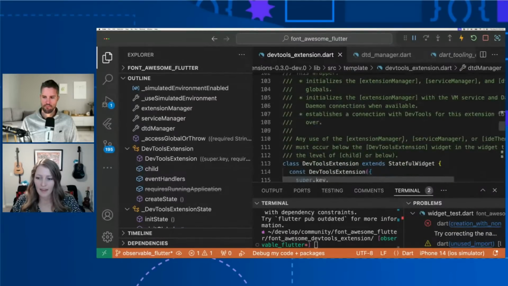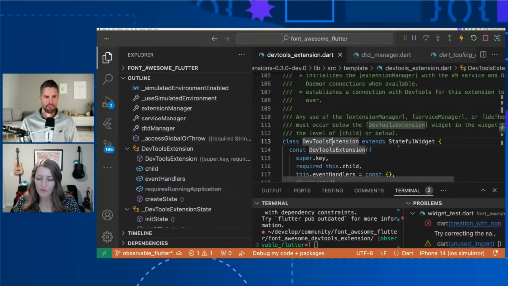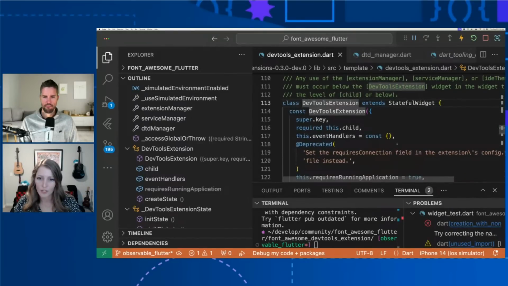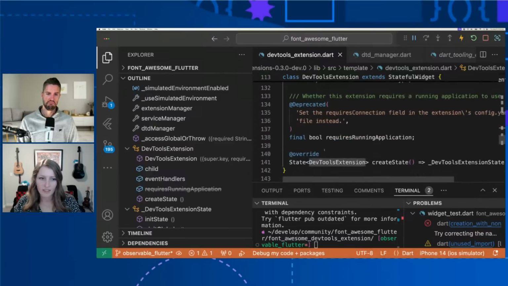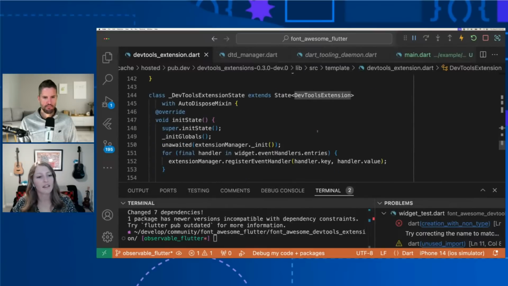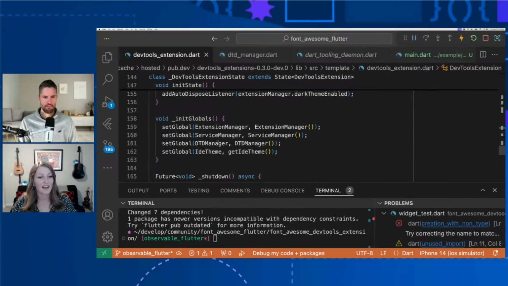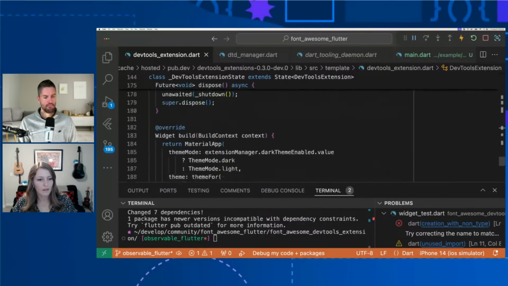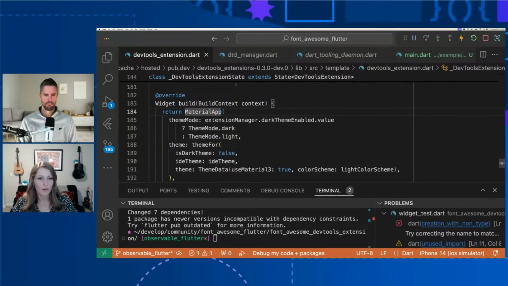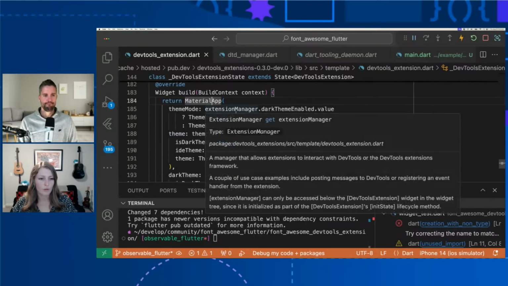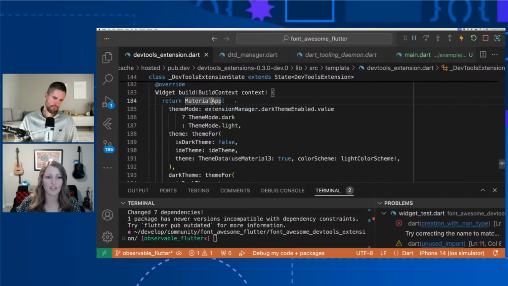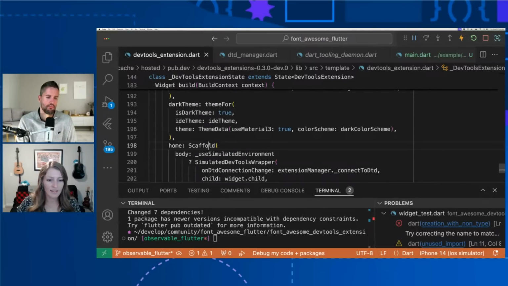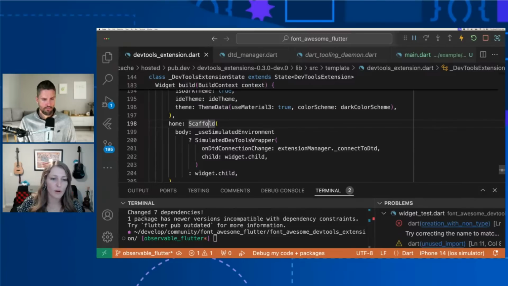Okay. And yes, all you have to do is just wrap your extension in a widget. So one other thing to call out here is this widget not only sets up these globals, but also provides the material app for your extension. So if you have a tool that you're building, you don't need to make a material app a child of DevTools extension. One's already provided, along with a scaffold for you to just throw your UI into.